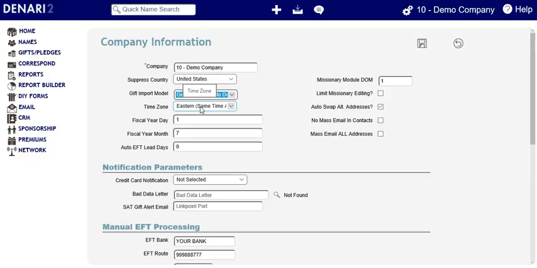Set the time zone where you are located. This can affect the time settings when credit cards and EFTs are processed. This doesn't come up very often, but when you're looking for a credit card transaction that Denari says processed at 11:59 p.m., when really it was 10:59 p.m. your time, it can make a difference.